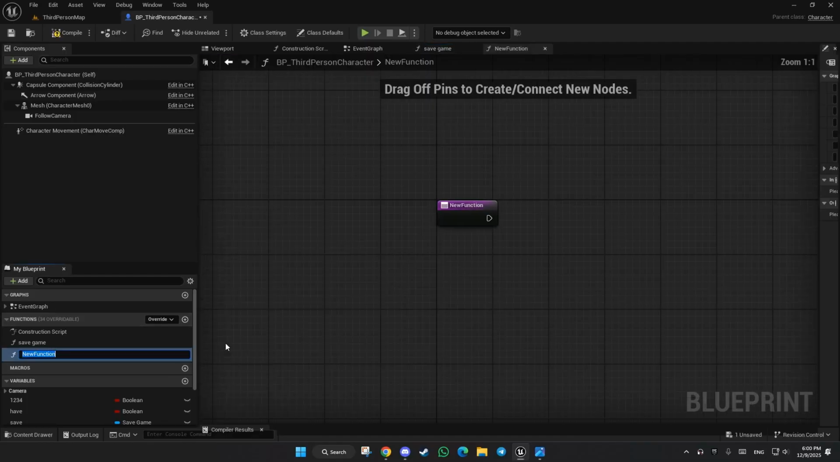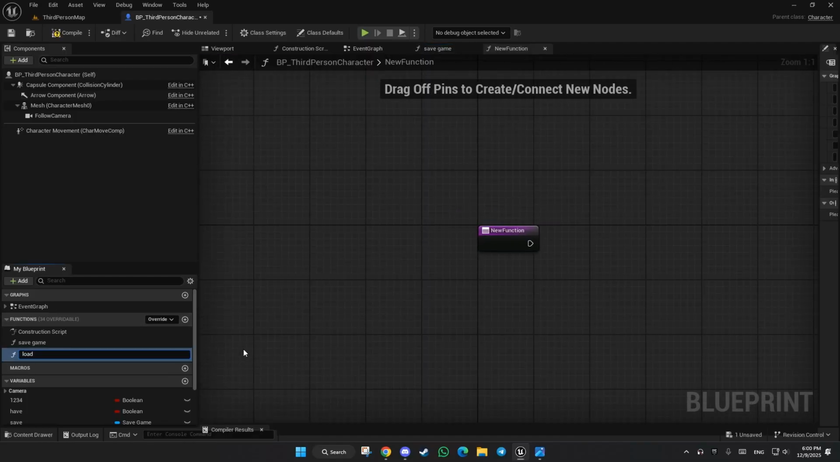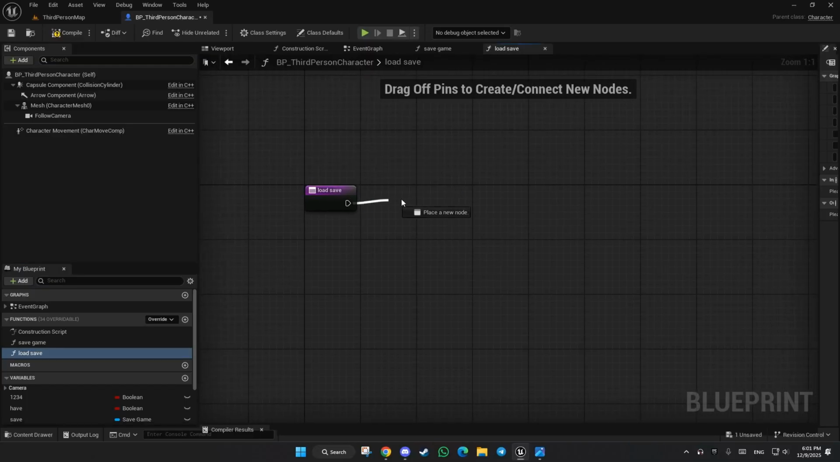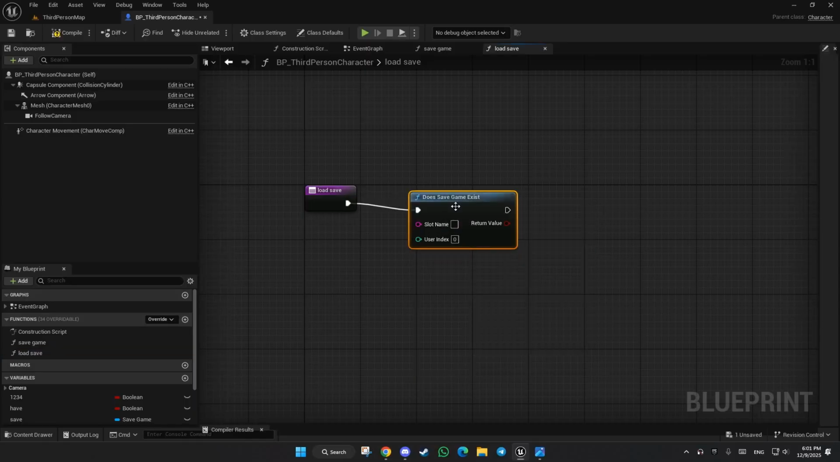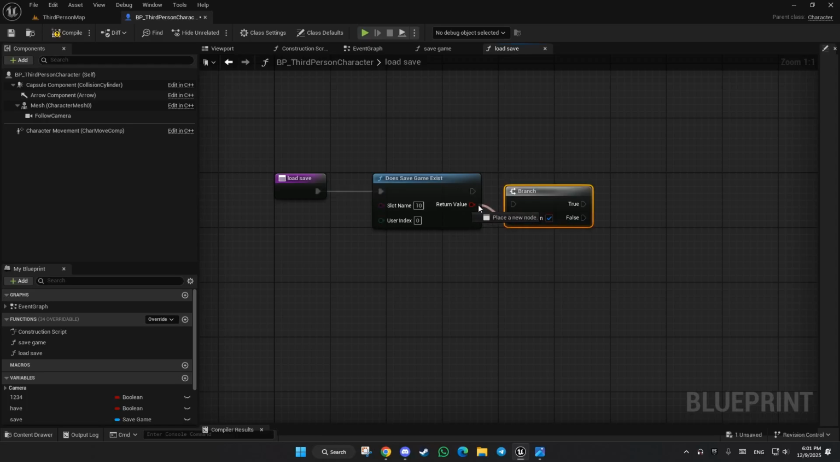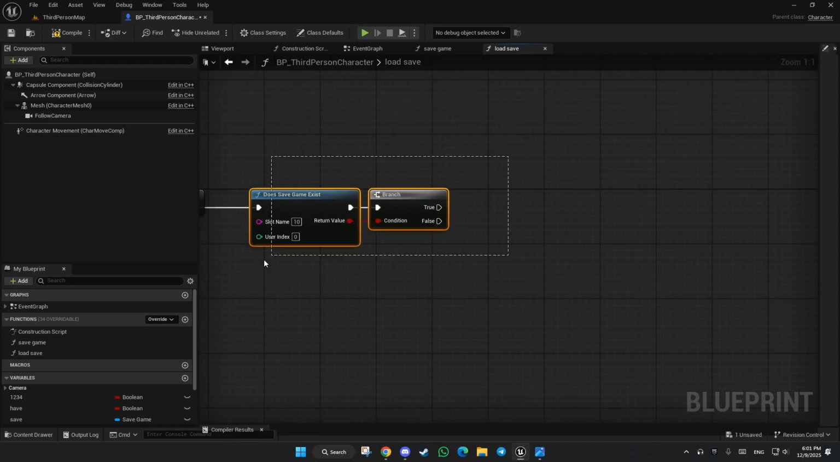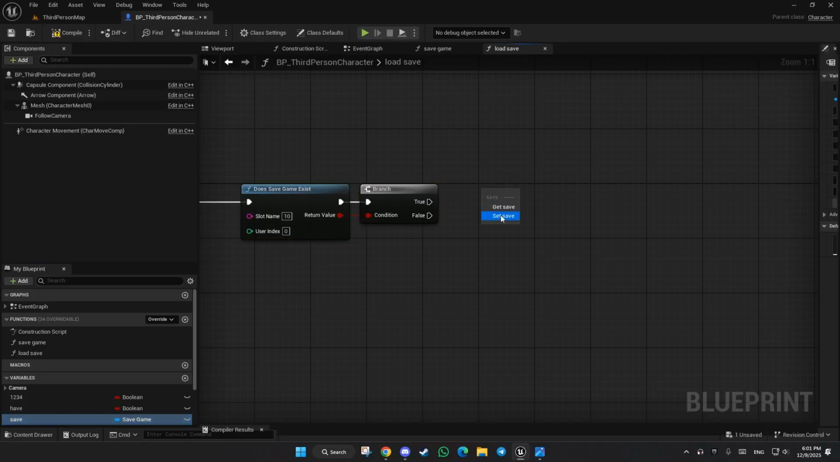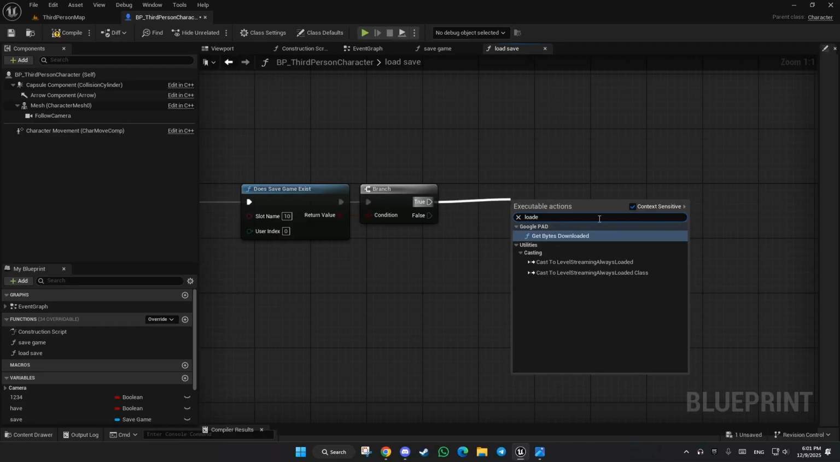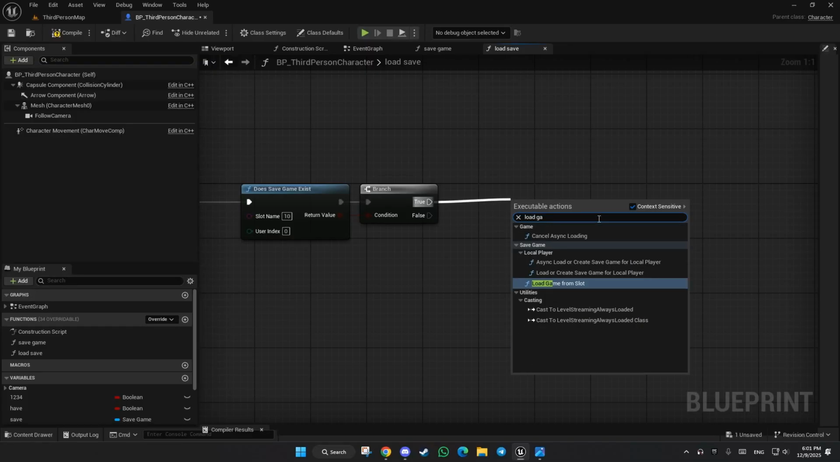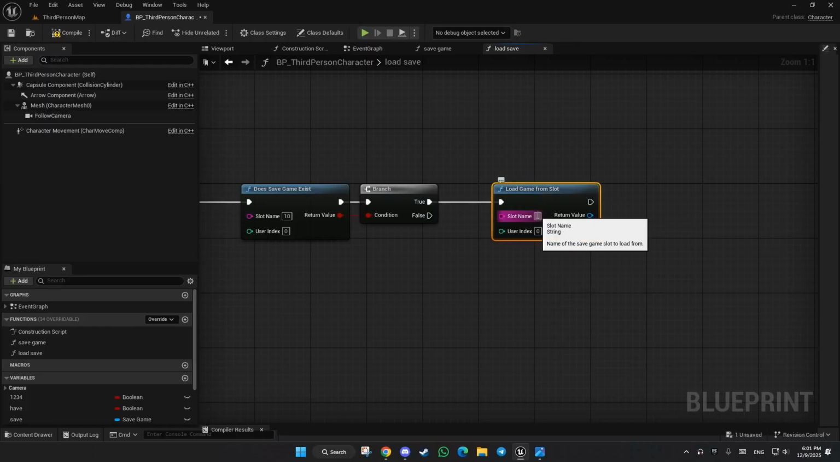I will create another function. Let's call it Load Game, or Load Save. This one I will ask, Does Save Game Exist, with which slot? The same slot, 10, and after, I will go to a Branch. If it's true, Load Game From Slot, and the same slot.